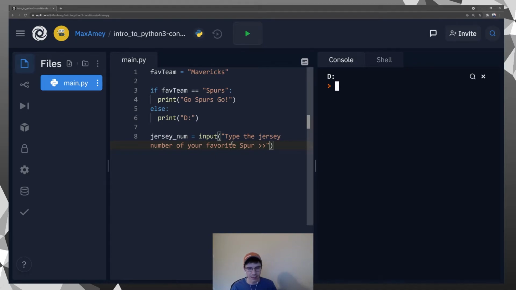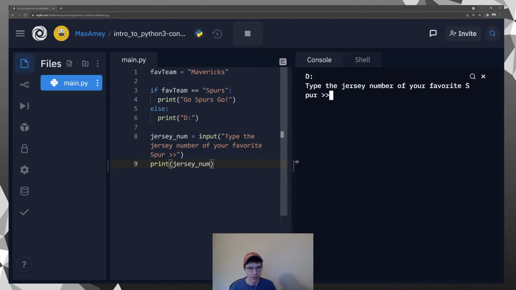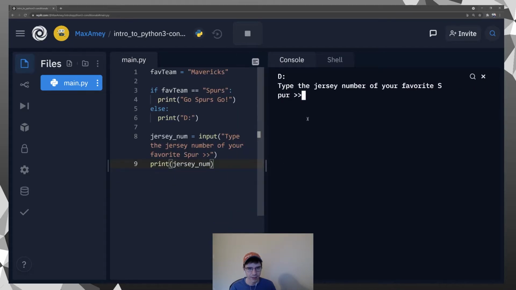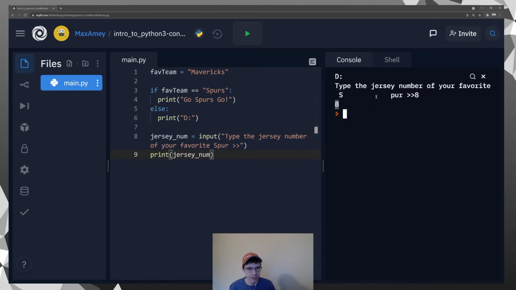Let's see. We won't actually see what's happening in here until we print this out. So let's print jersey num, and that way we can see if it's printing out the same thing. So it says type the jersey number of your favorite Spur, and we can type out 8, and now you can see it gives us back 8.